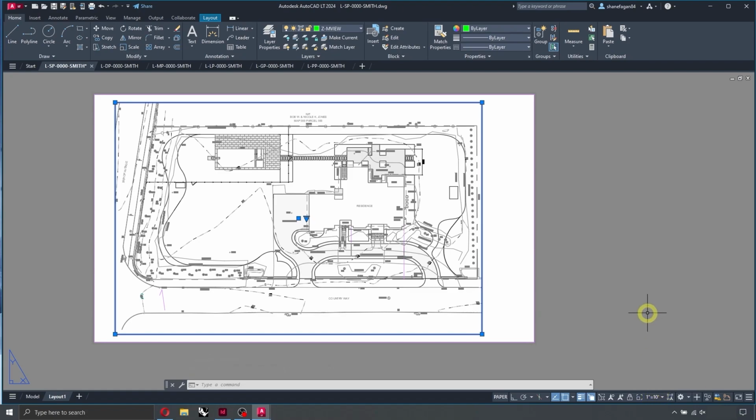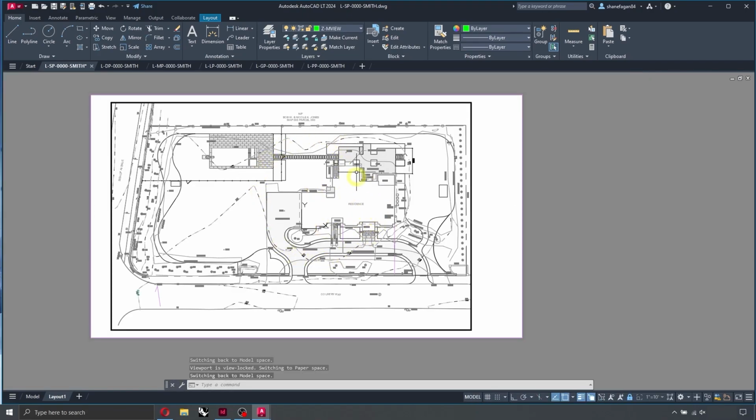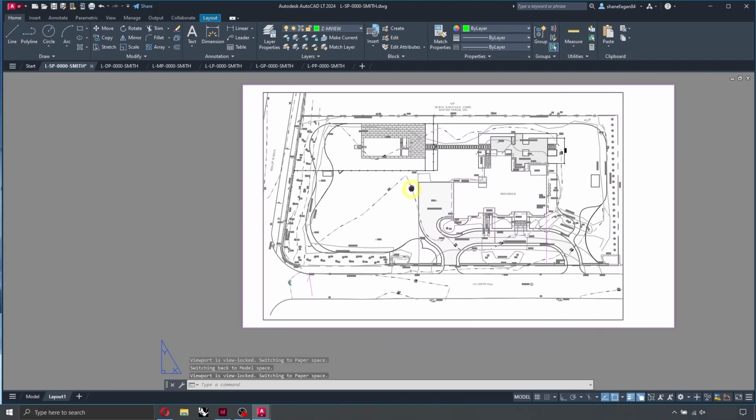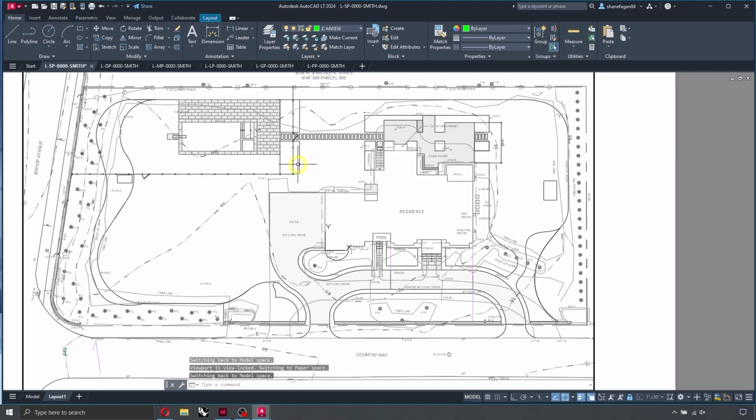Once you get your position set and your scale set, what's important to do is then to lock that model view. Now I can still click into it, but I can't zoom, meaning I can't change the scale with my zoom. And if I pan, it pans as if I'm in paper space, even though I'm in model space. Now I can still select items in here. I could change the line type scale, anything like that.